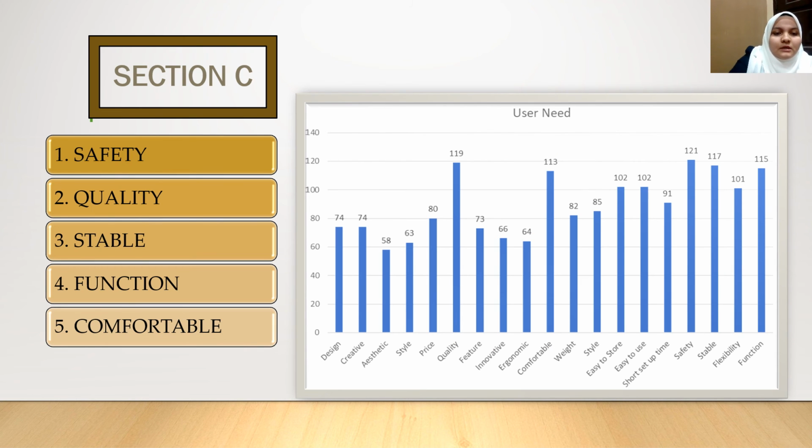This is the result of section C. This is the account of section C, which is the user need. After conducting the survey, the results show that the 5 highest rated factors are safety, quality, stable, function, and comfortable. These 5 factors have achieved the problem statement, and can be used as a design direction of my project to improve the portable foldable table.